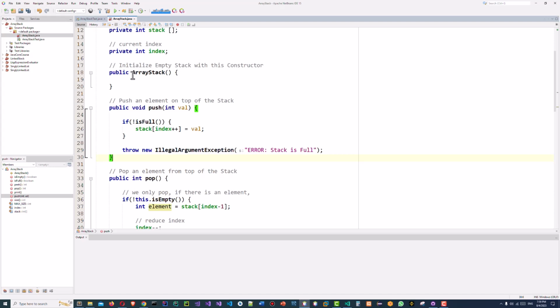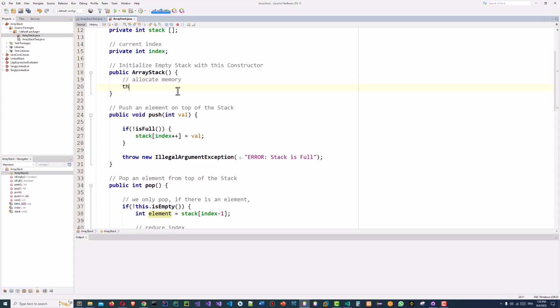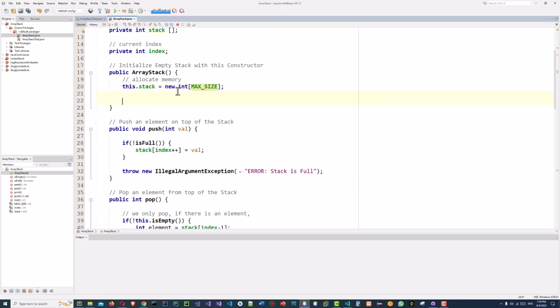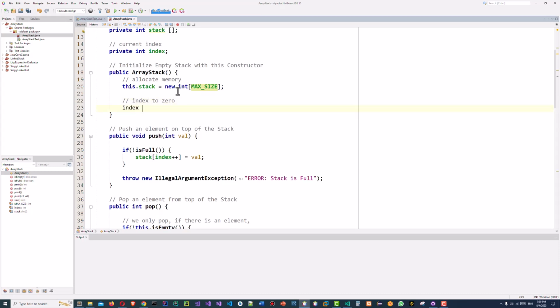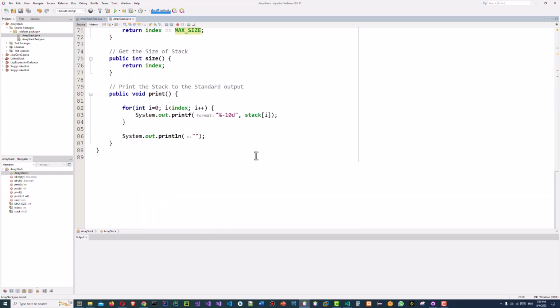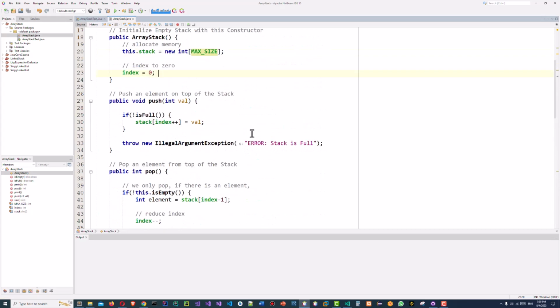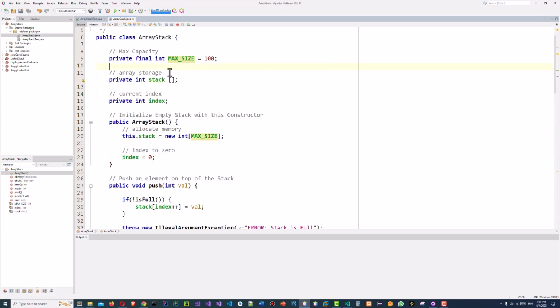That's it. And here we allocate the memory. This dot stack is equal to new int max size. Okay, this is the maximum capacity of the stack, and initialize index to 0. So that's it. This is our implementation of the very simple data structure, but it is very powerful and it is used in many situations. Let's test it.